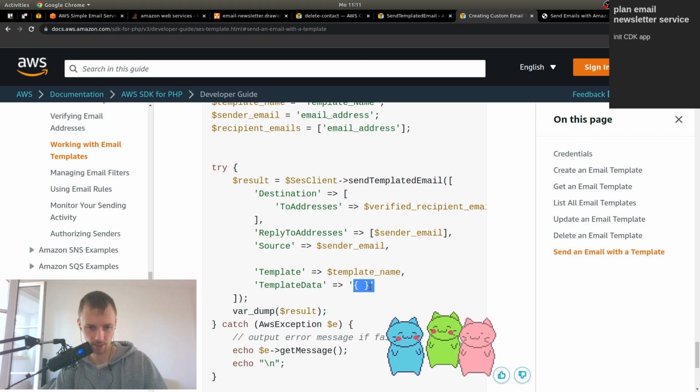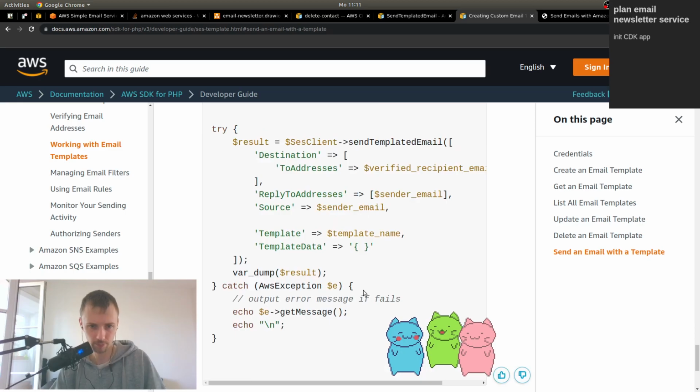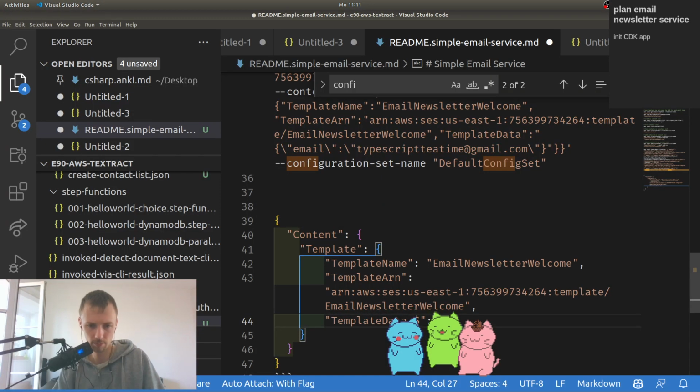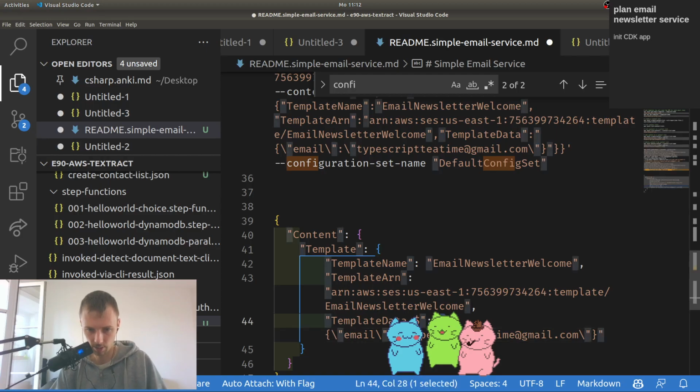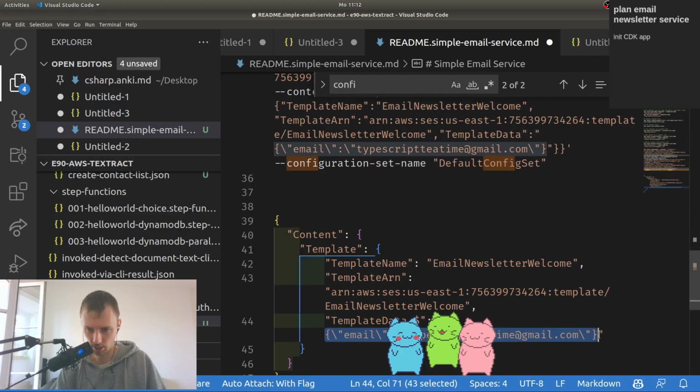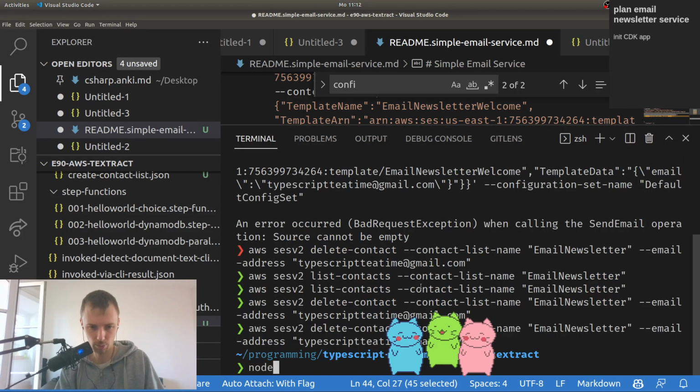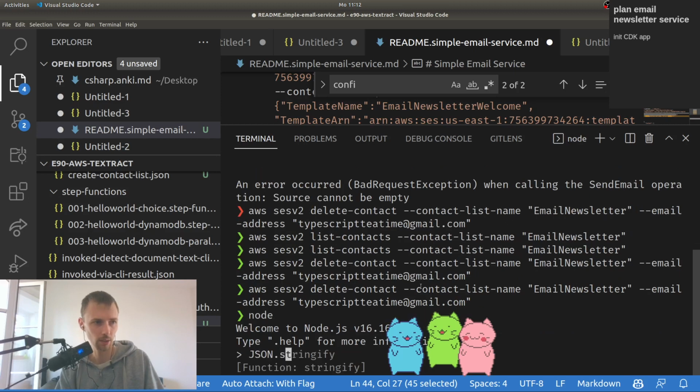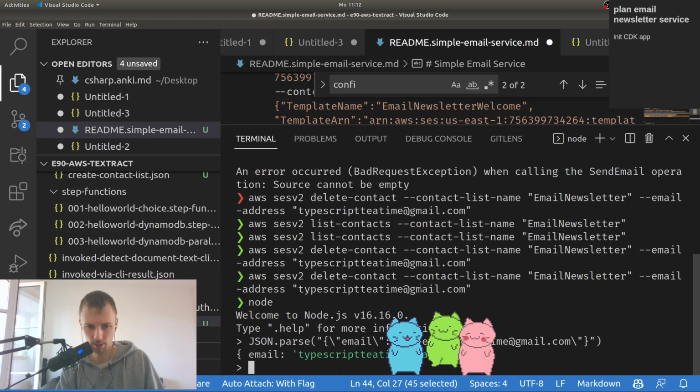And it seems to be, at least here, it needs to be a string. So it's going to be something like this. From there to there, I think. So it's a stringified object. This should. So if I do node right here, JSON.parse from this string, it returns me the correct object. Yeah, perfect. Very good.